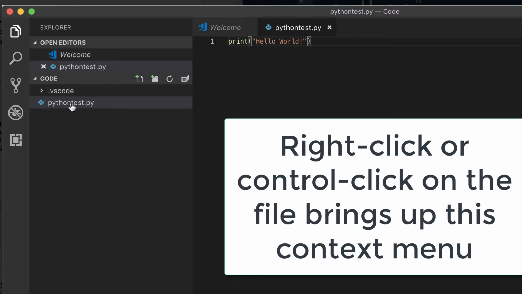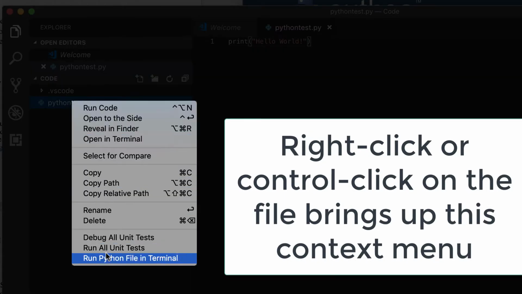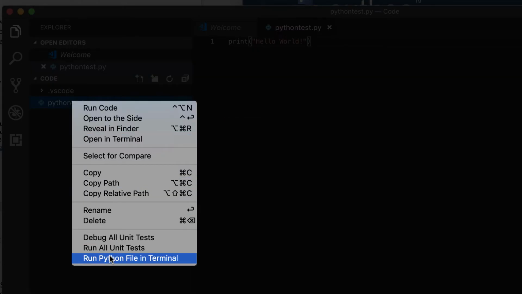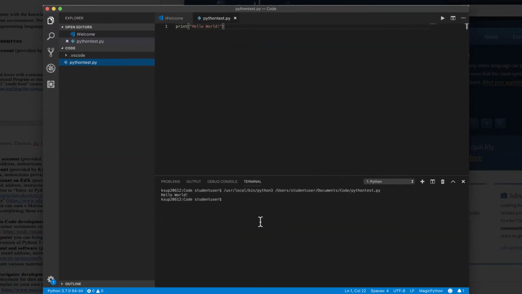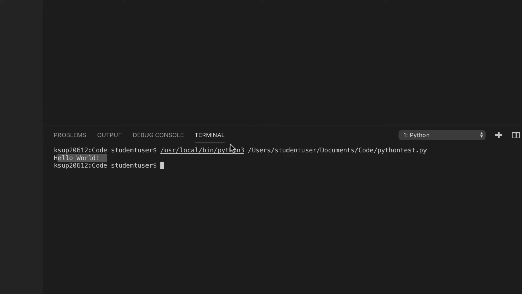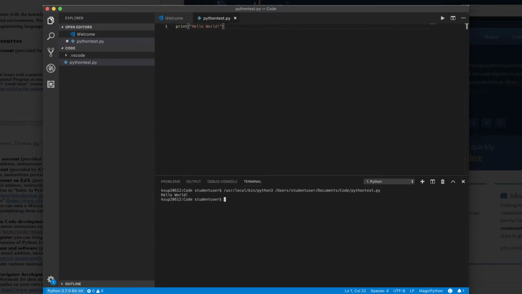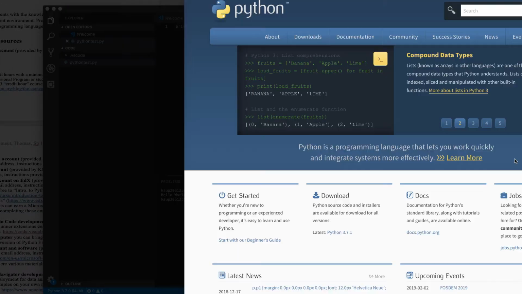I'm going to come over to my file, and I'm going to run my Python file in the terminal, and sure enough, here we can see it ran my file and the output was hello world. So in fact, I have Visual Studio Code working, and I have Python 3.7 working. And you'll notice here Python is 3.7.0.